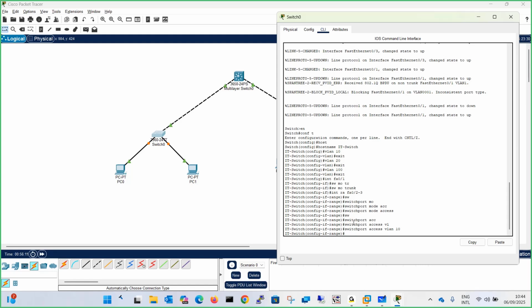Hope everyone has done this configuration. Please confirm in the chat box if you have done this configuration.